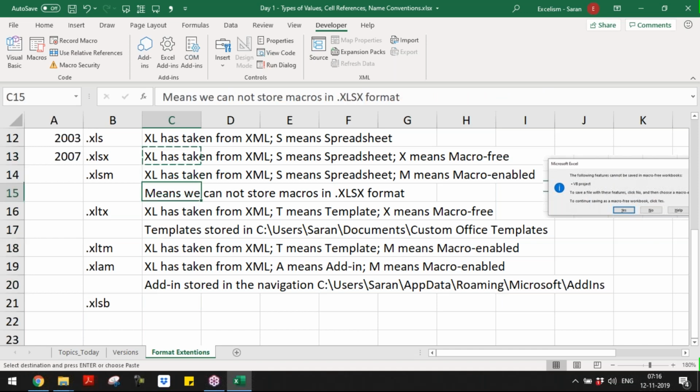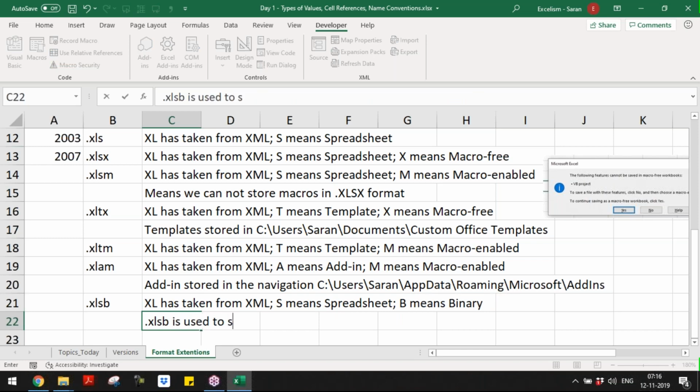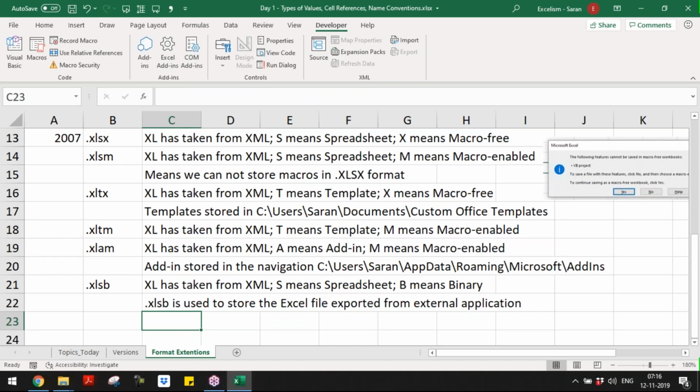XLS till here we understood. What is the meaning of B? B is binary. Generally, .xlsb is used to store the Excel files exported from external applications. That means when I'm trying to export any Excel file from any ERP or applications, generally they get stored into .xlsb format.